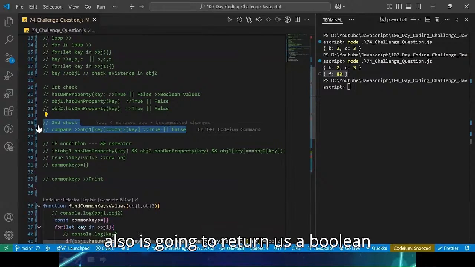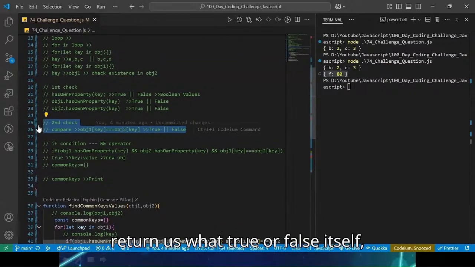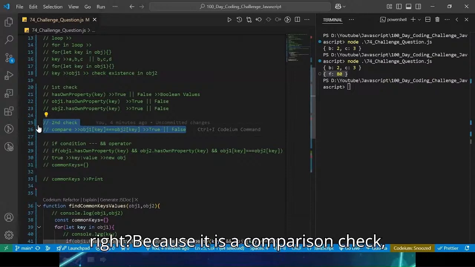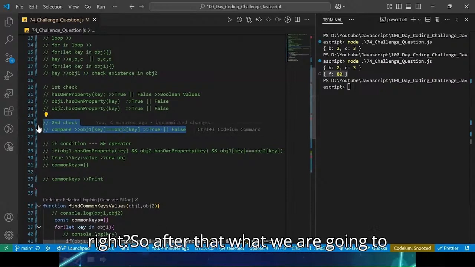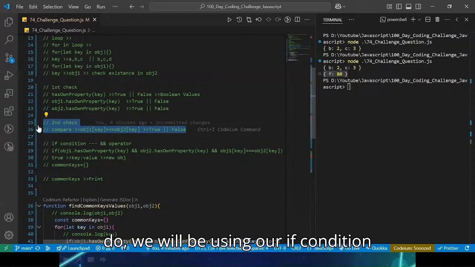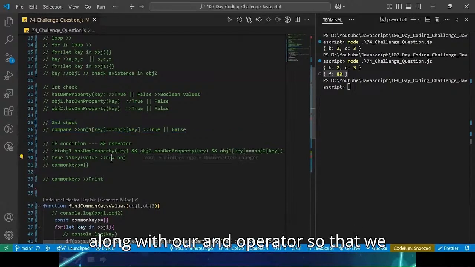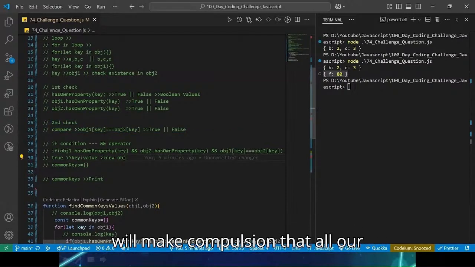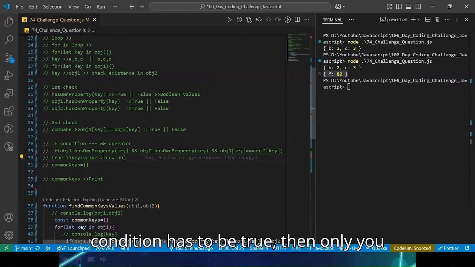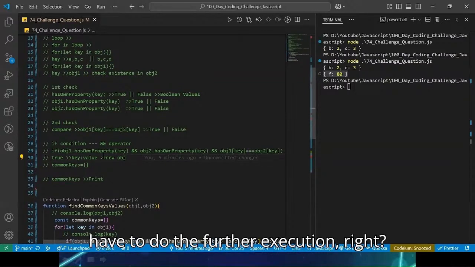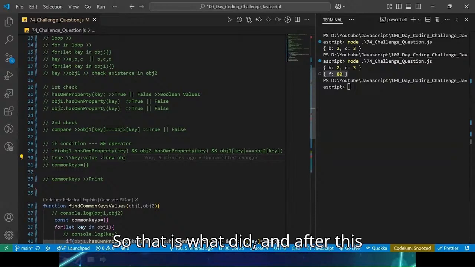And that also is going to return a Boolean value. So at the end of the day, it is going to return true or false itself, because it is a comparison check. After that, we will be using our if condition along with our AND operator so that we make it compulsory that all our conditions have to be true, and only then do the further execution. So that is what we did.